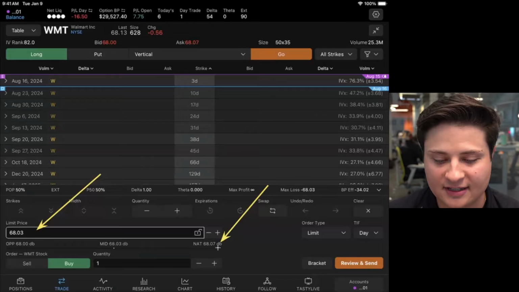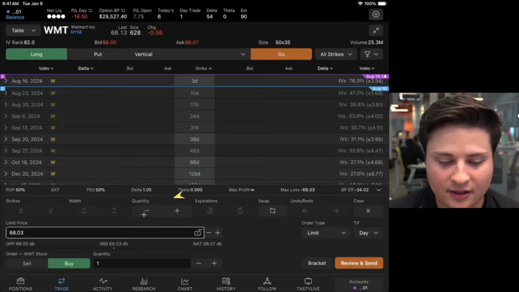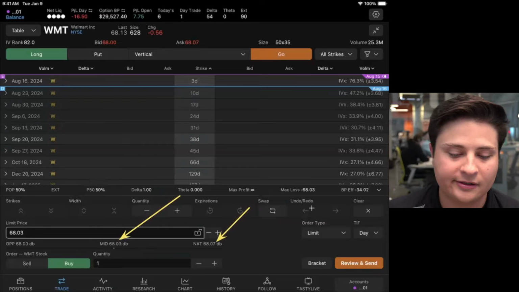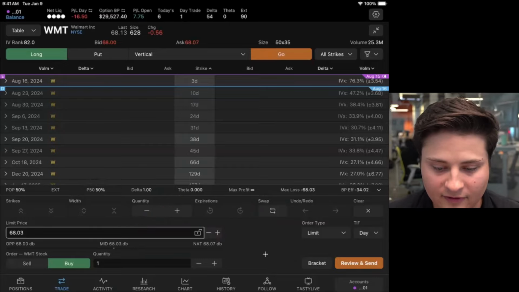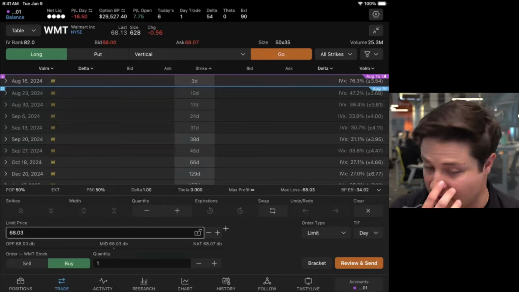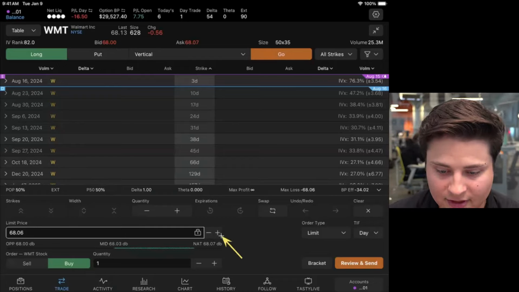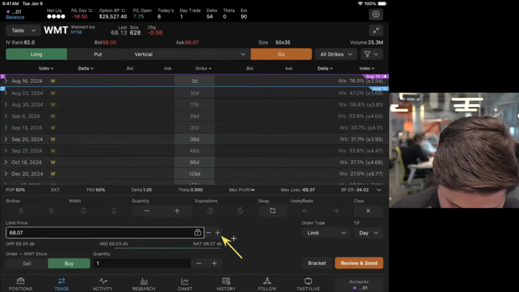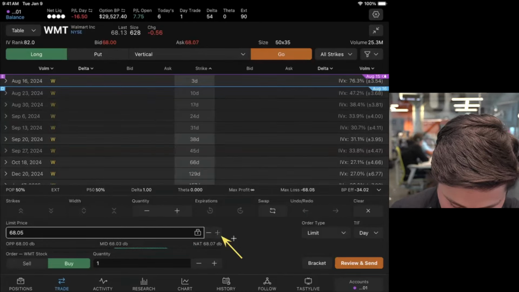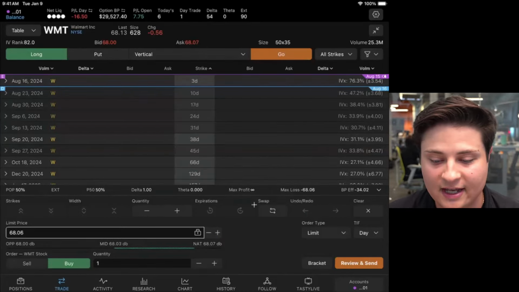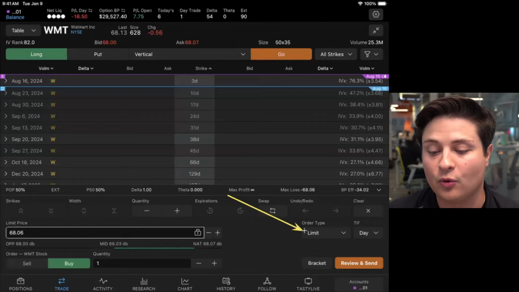So we see the naturals at 68.07. The mid's going to be at 68.03. So why don't we go kind of roughly in the middle? Maybe we'll go a cent lower than 68.07. We'll go to 68.06. We just tap that plus button there to increase it by a couple pennies at a time, minus to decrease it. So we'll go to 68.06. We have a limit order selected.